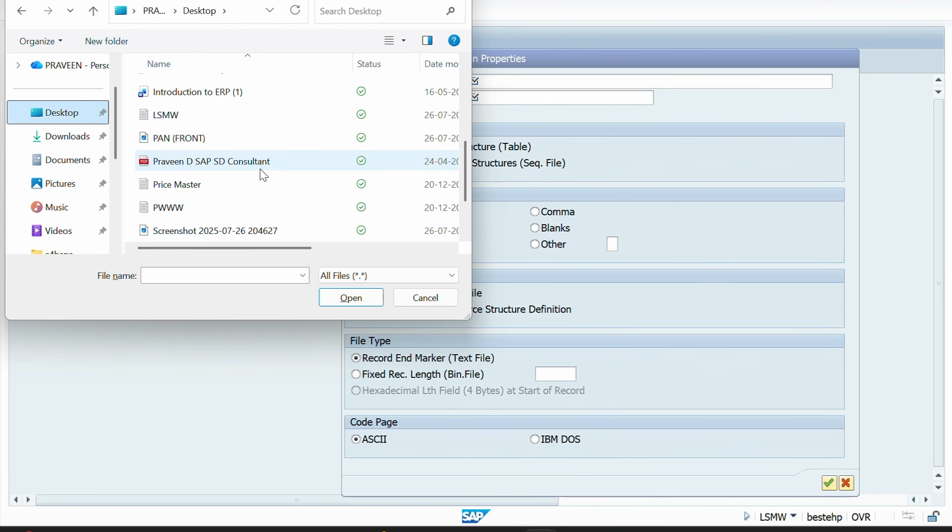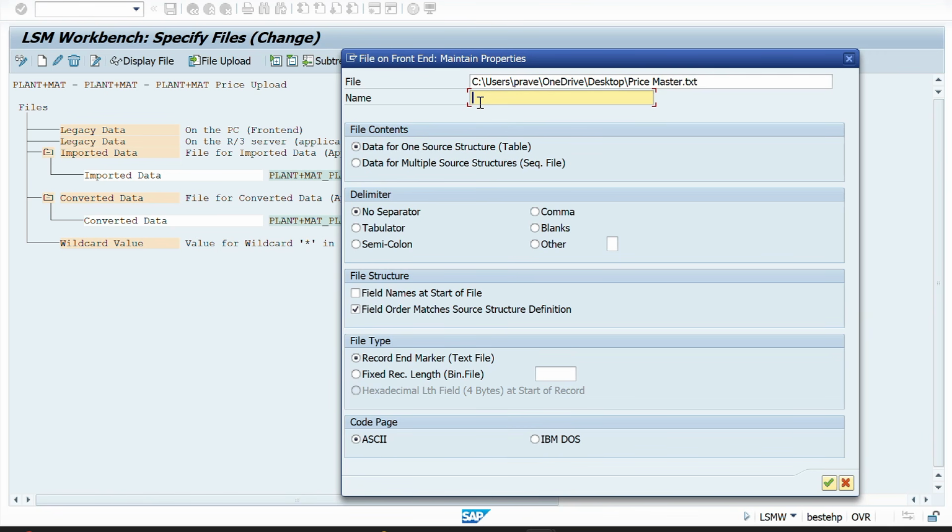Now where is my file? The price master, this is my file. Click on open. Now give the name. You can give any name here, no problem: the price master. And don't forget to select the tabular option, because we copied all the data from Excel. Even in the notepad, when we paste it, the system considers it as tabular. That is the reason you have to select tabular whenever you copy data from Excel and paste it in a notepad. Now click on continue.